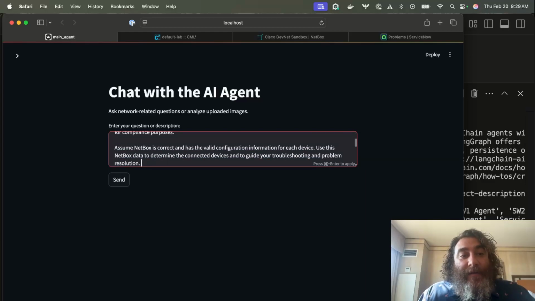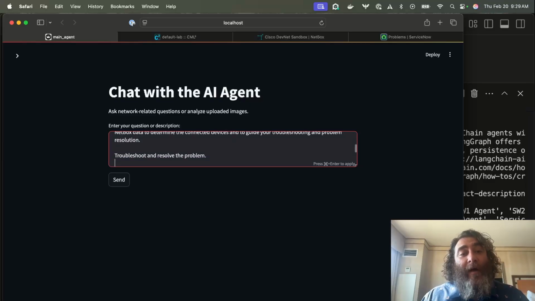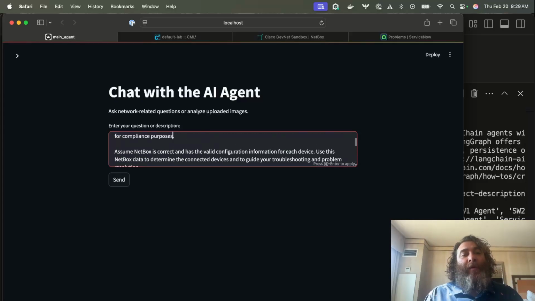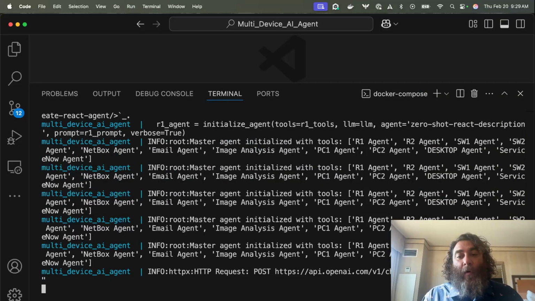Assume NetBox is correct and has the valid configuration information for each device. Use this NetBox data to determine the connected devices and to guide your troubleshooting and problem resolution. Don't just make up stuff, use the source of truth to help guide you. Troubleshoot and resolve the problem. Prove you resolved the problem. Give me evidence. If you resolve the problem, update the ServiceNow problem with the resolution details. Finally, email a report to John Capobianco. Extremely ambitious, but we're going to give this a go.